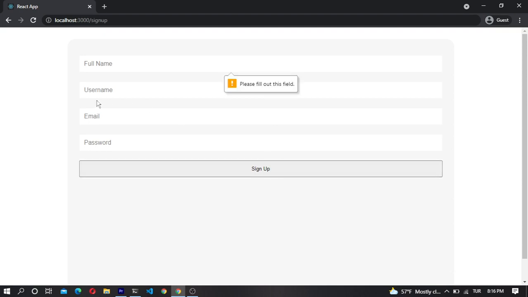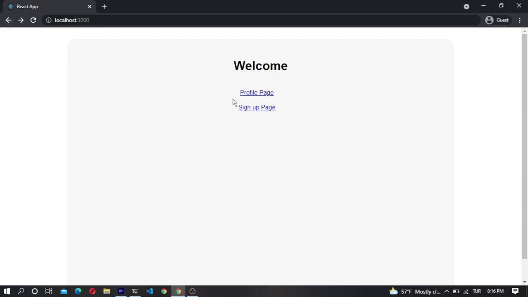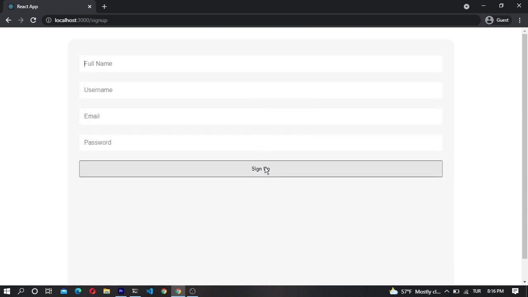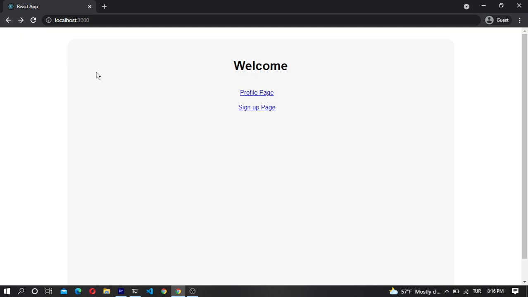We are not going to use a state management library like Redux in this tutorial. Maybe we can save that for another video. Now, without further ado, let's get into the code.